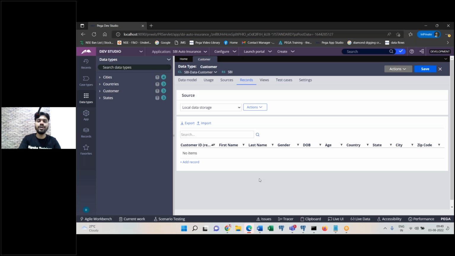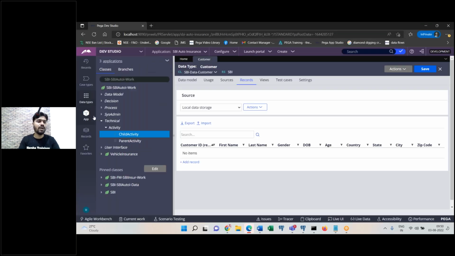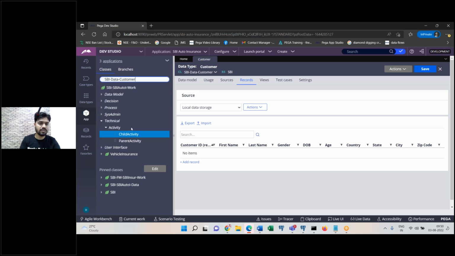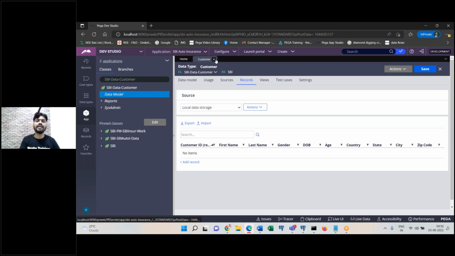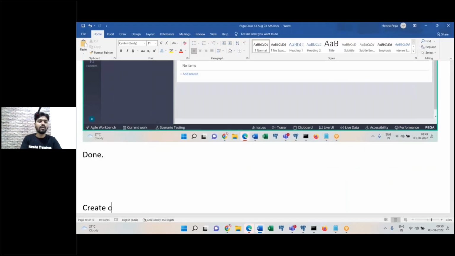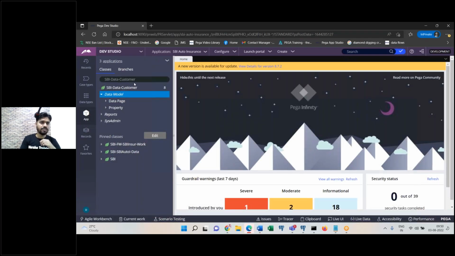I am not going to enter any records here. At runtime, I'll save the data. So this class would have been created, right? Data, customer class, where is it? Properties, everything would have been created. Okay, that you are aware of. Next, what should I do? Create one activity. Let me create an activity.